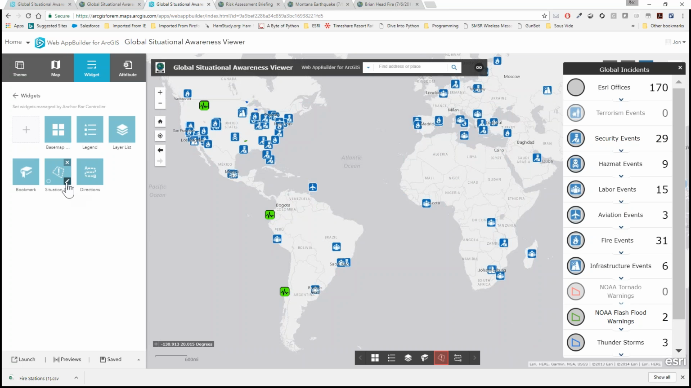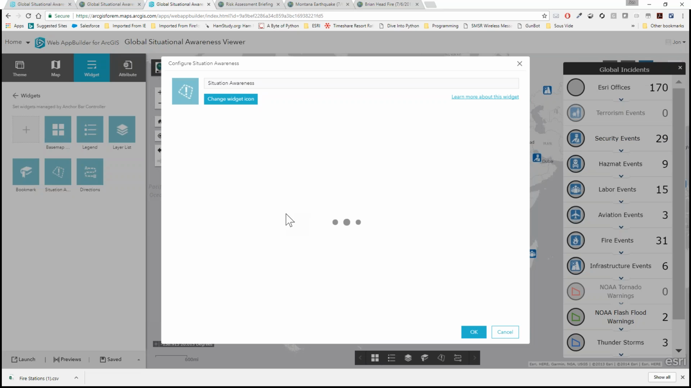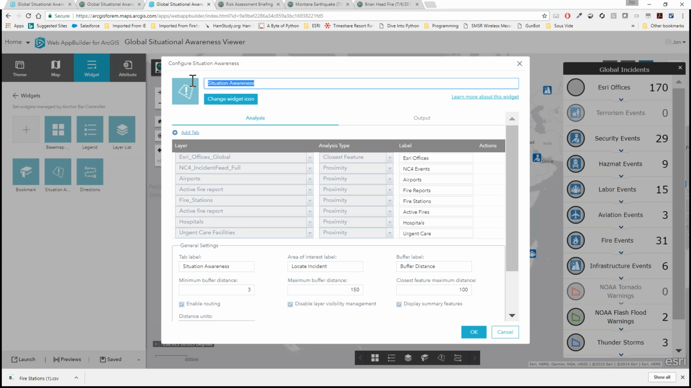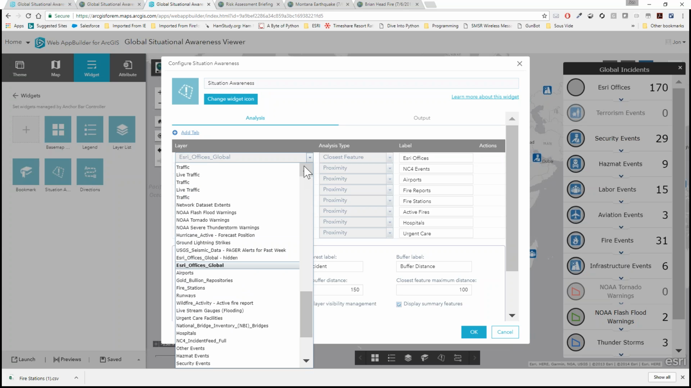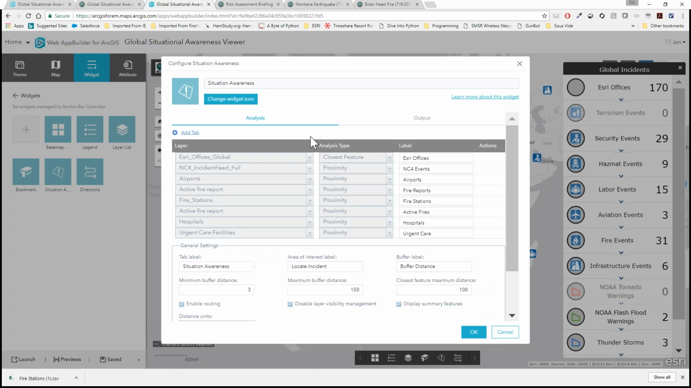So for the situational awareness widget, if I can configure this, again, I've named it situational awareness, but you can change this name and call it anything you like. So it could be your agency situational awareness, or whatever is best branding for the activity that you're doing. I've got off my web map here a list of all Esri offices around the world.